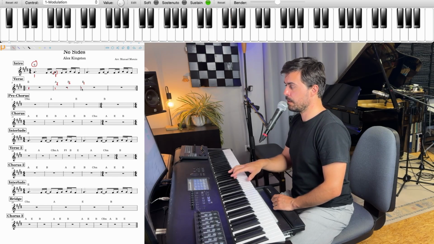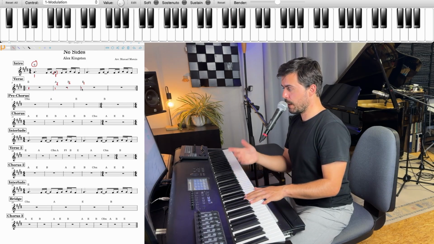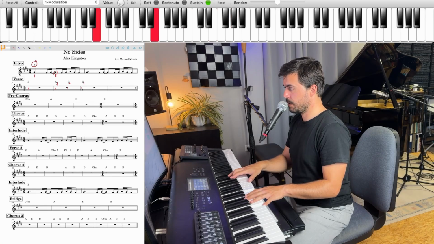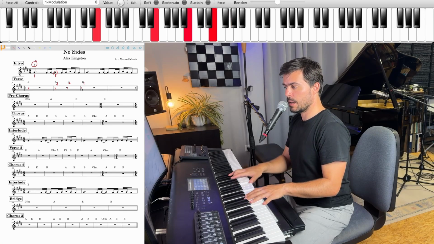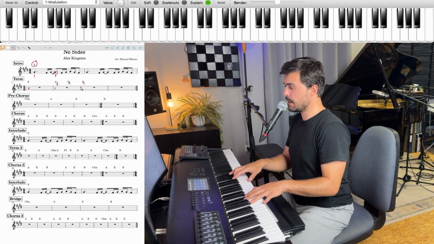One more time. Okay, so try to practice this pattern. And you just need to practice on the first chord, because if you can do it here, you can do it on the entire song.